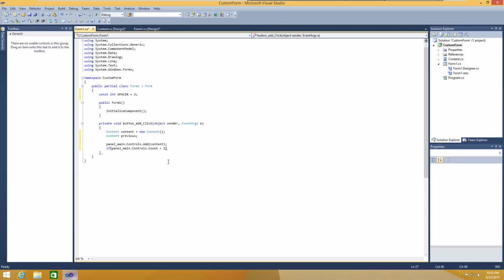Why 2? Well, simply put, the panel's list of controls, the count, will normally be 1 higher than the index value of the individual controls. So the count will start at 1 essentially. So 1 will be the first panel, and we want to see if we're building that panel. So if the count is currently less than 2, then it's probably 1.